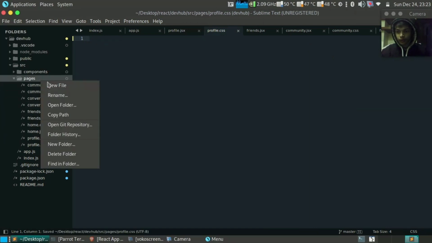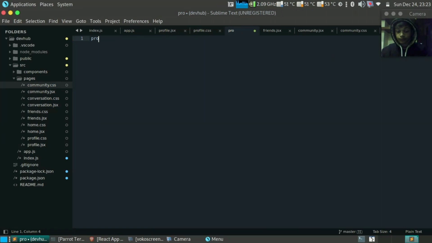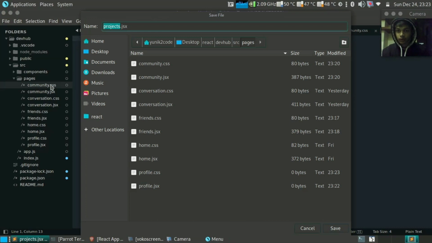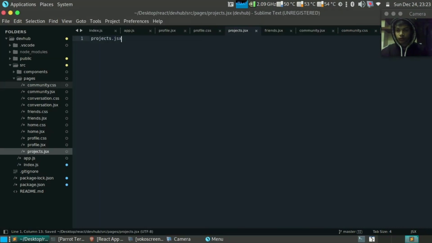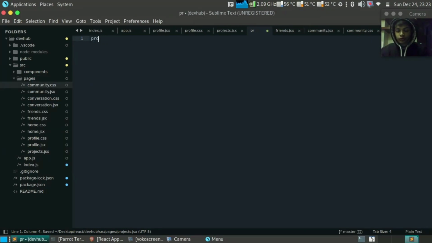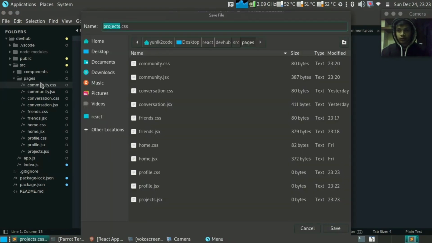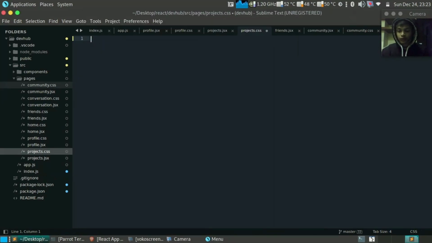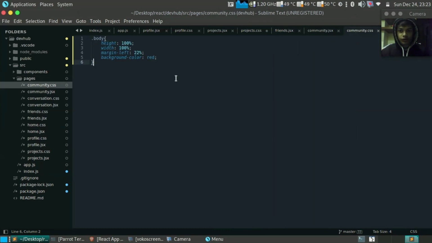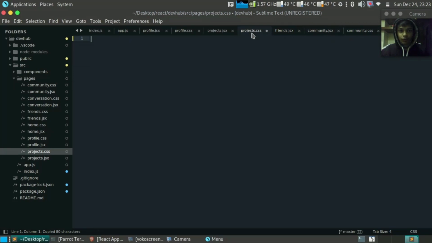And another thing, projects.jsx, Control S. And another thing is projects.css, Control S. And we have the simple community.css, Control C. We can just paste it in the projects.css, and profile.css as well, Control S.